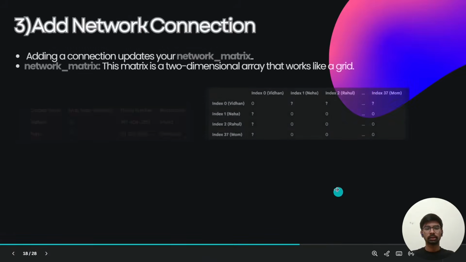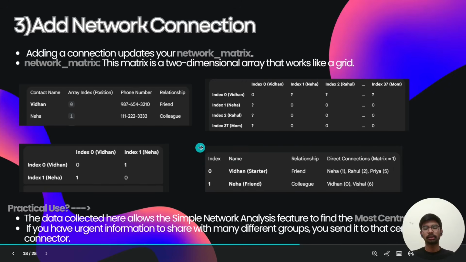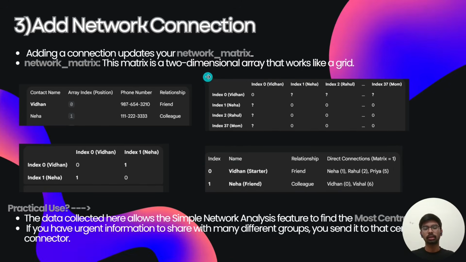Now, it might be tough to understand this feature at first, so I'll give you an example. See, this is what the network matrix looks like. Take the question mark also as 0. So 0 means they do not know each other. Vidhan does not know Neha, Rahul, Mo.